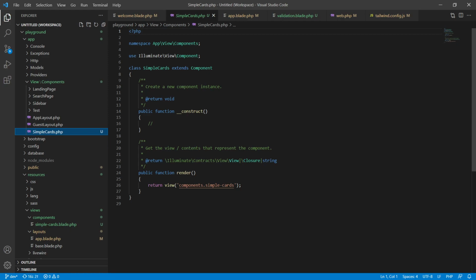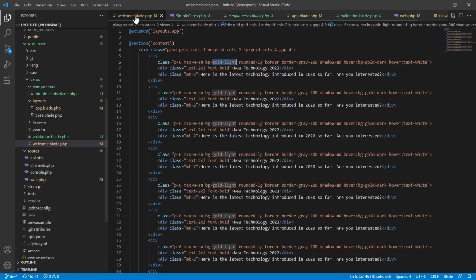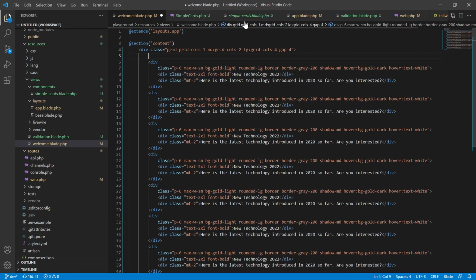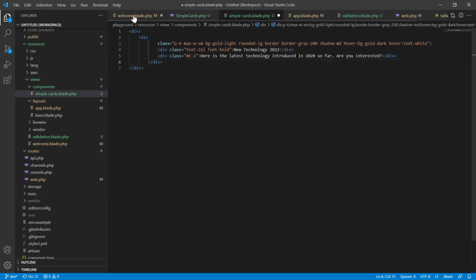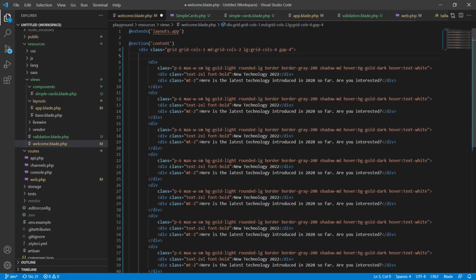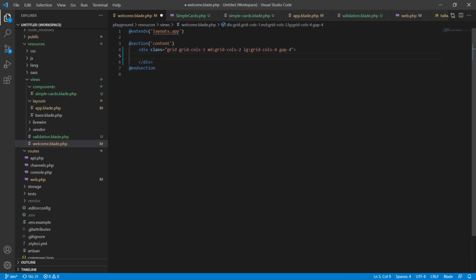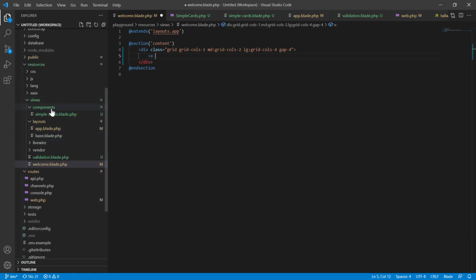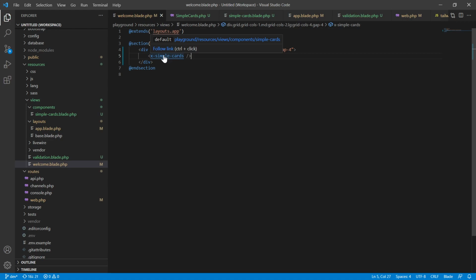What it does is it renders this component here. If I Control click, it goes to here. So if I throw this away and copy paste this, save, and throw all this away, this is how you would call a base Laravel component. So x-, and you can see in your views you have components, and when you type x-, it goes inside components straight away. So simple cards.